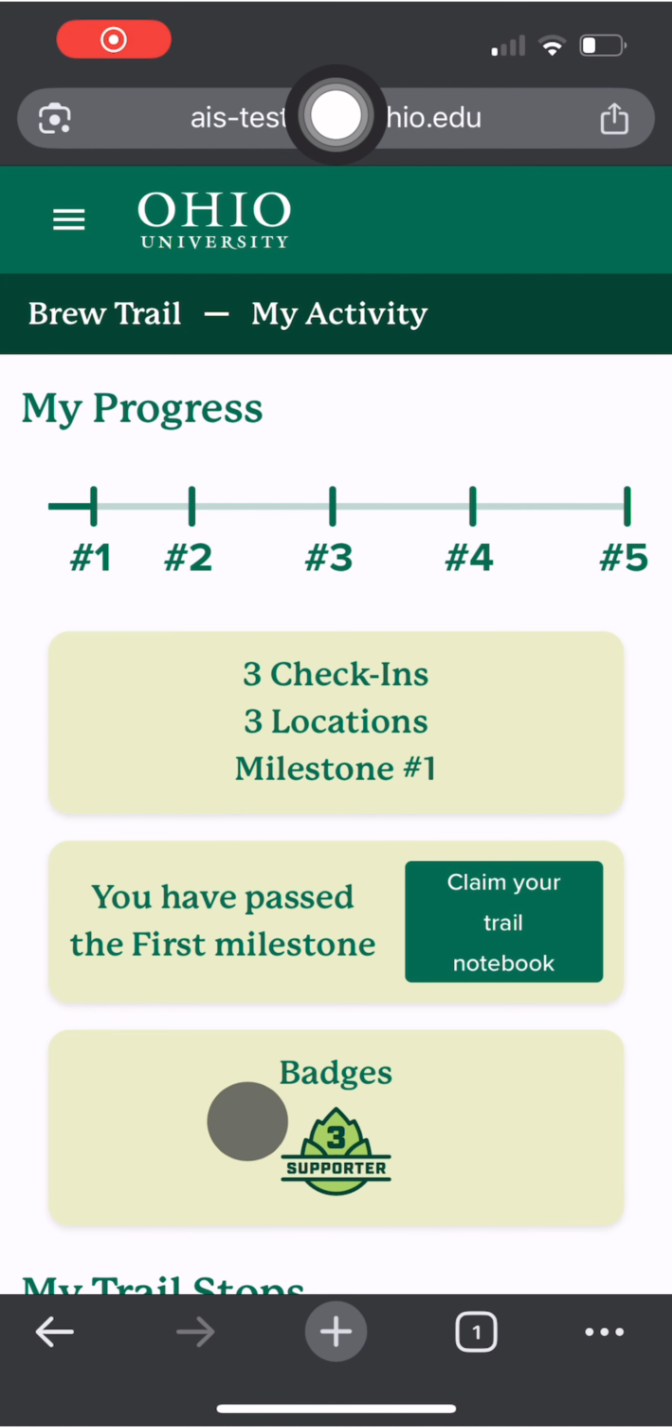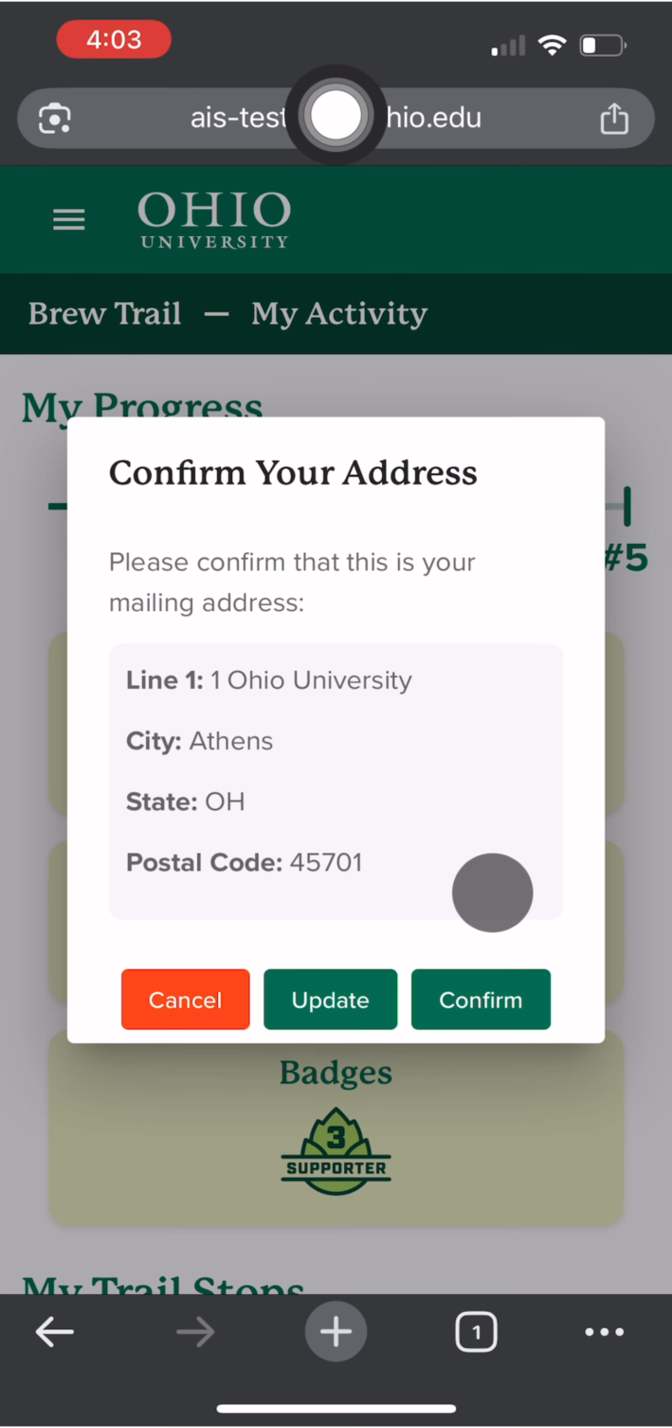After you've checked into 3 unique breweries along the trail, you've hit the first milestone. Here, on the My Activity page, you can claim your first prize. Pat yourself on the back by clicking the green Claim Your Prize box at the top of the page.